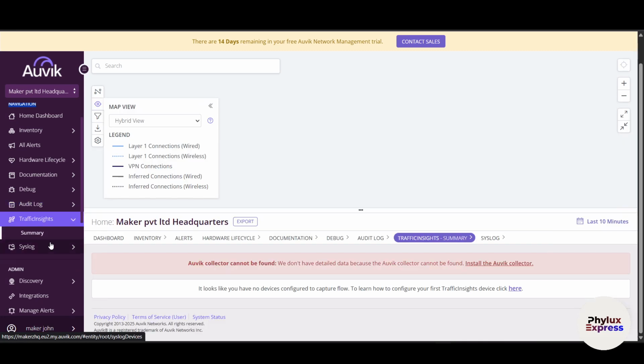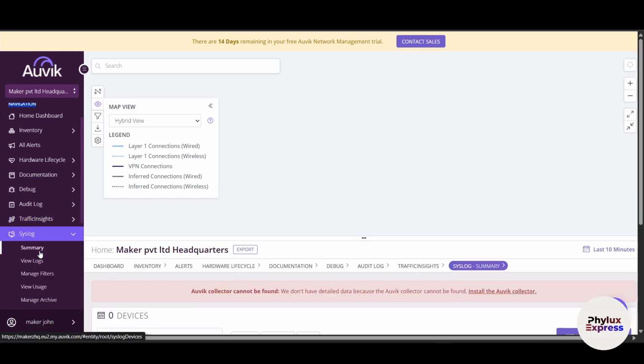Now let's move to traffic insights. Here you can see a detailed view of your network traffic, the protocols used, and top talkers. Now let's move to syslog. Here you can centralize log collection from network devices for easier event tracking and diagnostics.